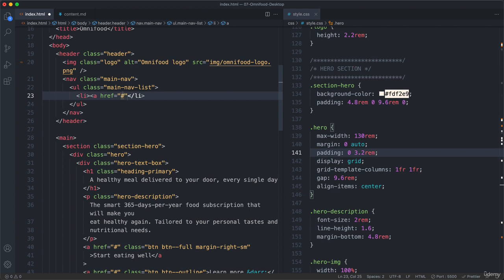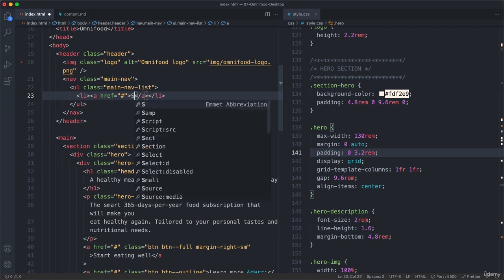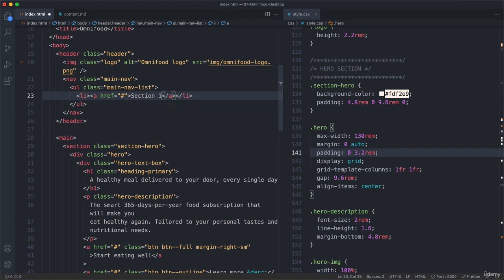Will have an anchor element. So for now, these hrefs are going to point nowhere. We don't know yet where we want each of these links to point to. Later, we will want these links to lead to a different section of the page once the user clicks them, but we don't know yet what sections those are.